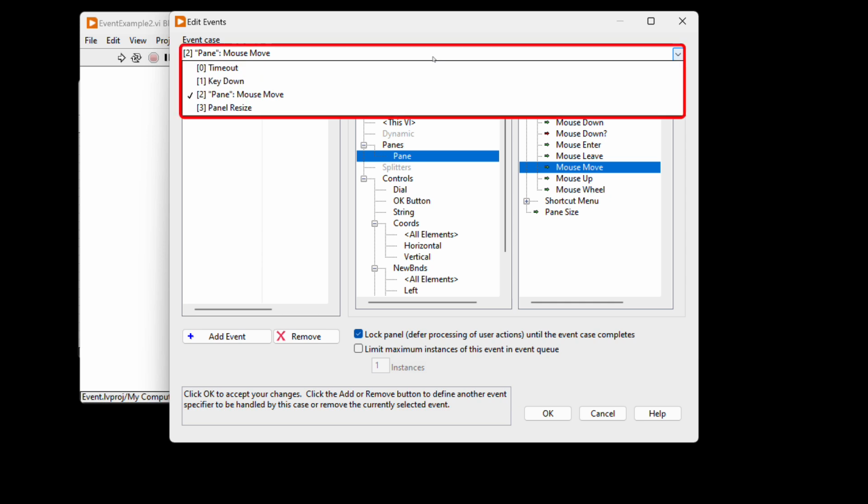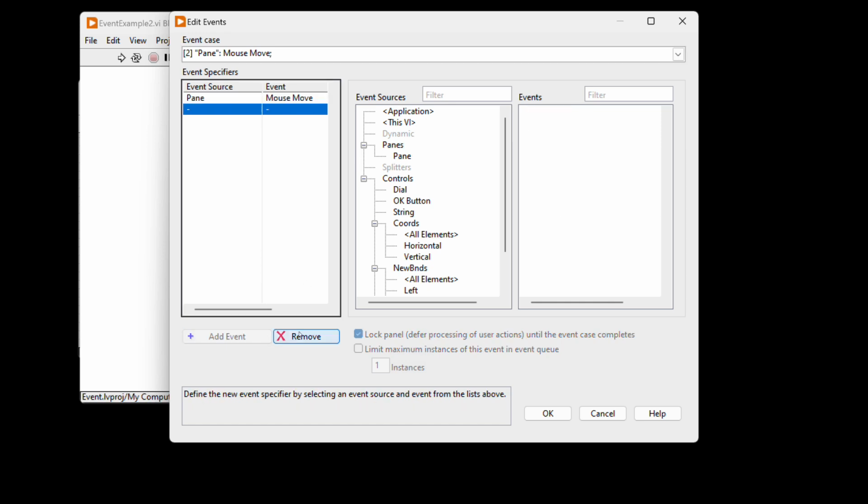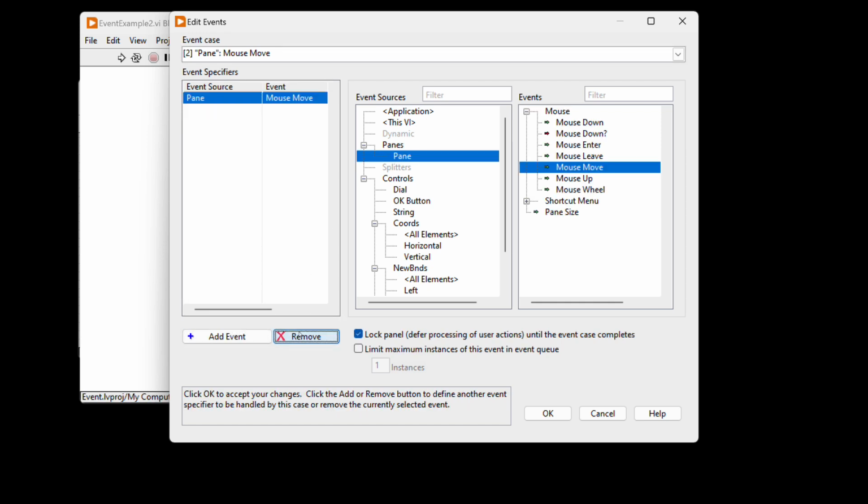Here you see the name of a current event frame that you're editing. You can choose a different frame. You can also add or remove events from the edited frame. A good habit is to have only one event per frame.